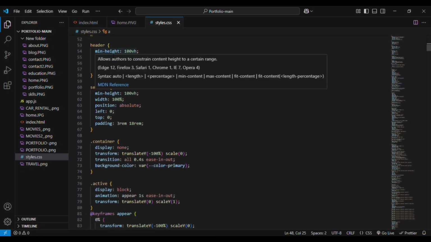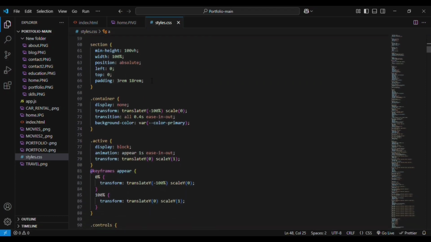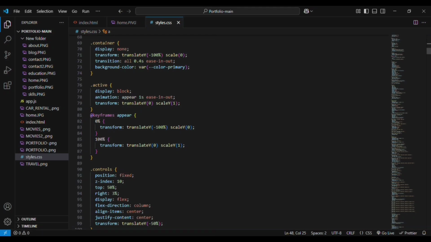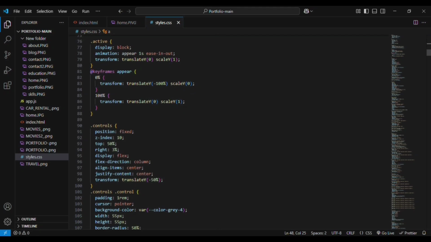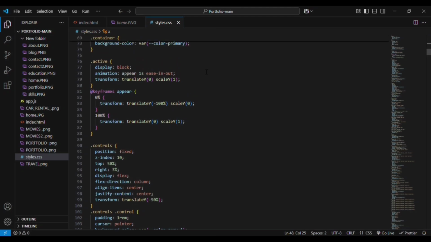For the header section, we have given the minimum height, overflow is hidden, padding is 0. Then for each and every section that we have in this entire portfolio website, we are giving minimum width and minimum height, position is absolute, left is 0, right is 0, and padding. Then we have the container, because everything starts from the container, right? So for the container, we are using display none, transform is translateY minus 100% scale, transition is given to it, and the background color is changed. Then active is display block, animation is appear, ease-in-out, with a transform translate.